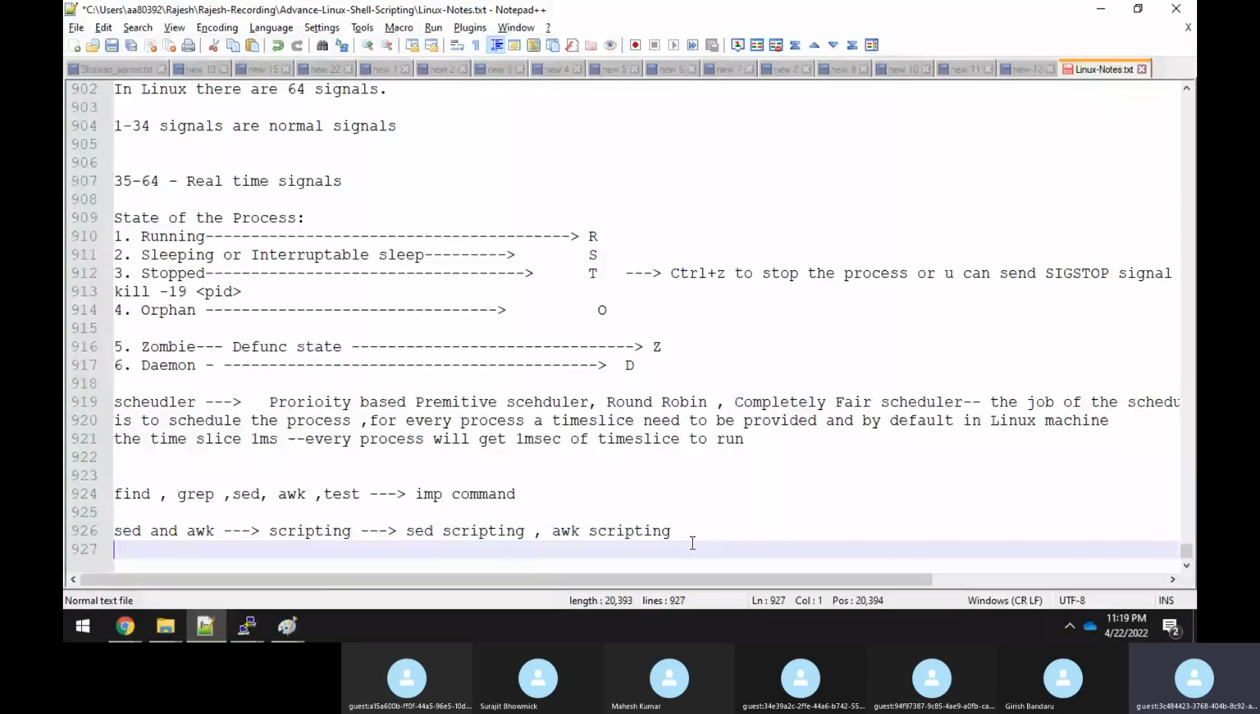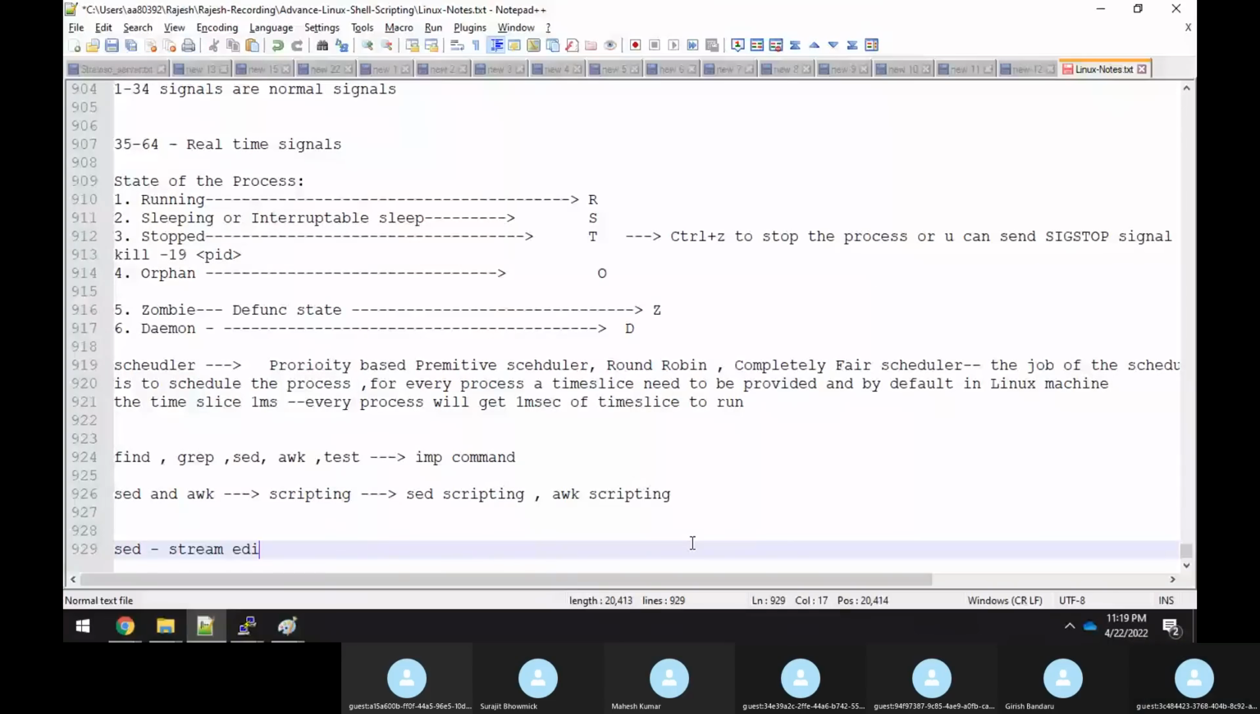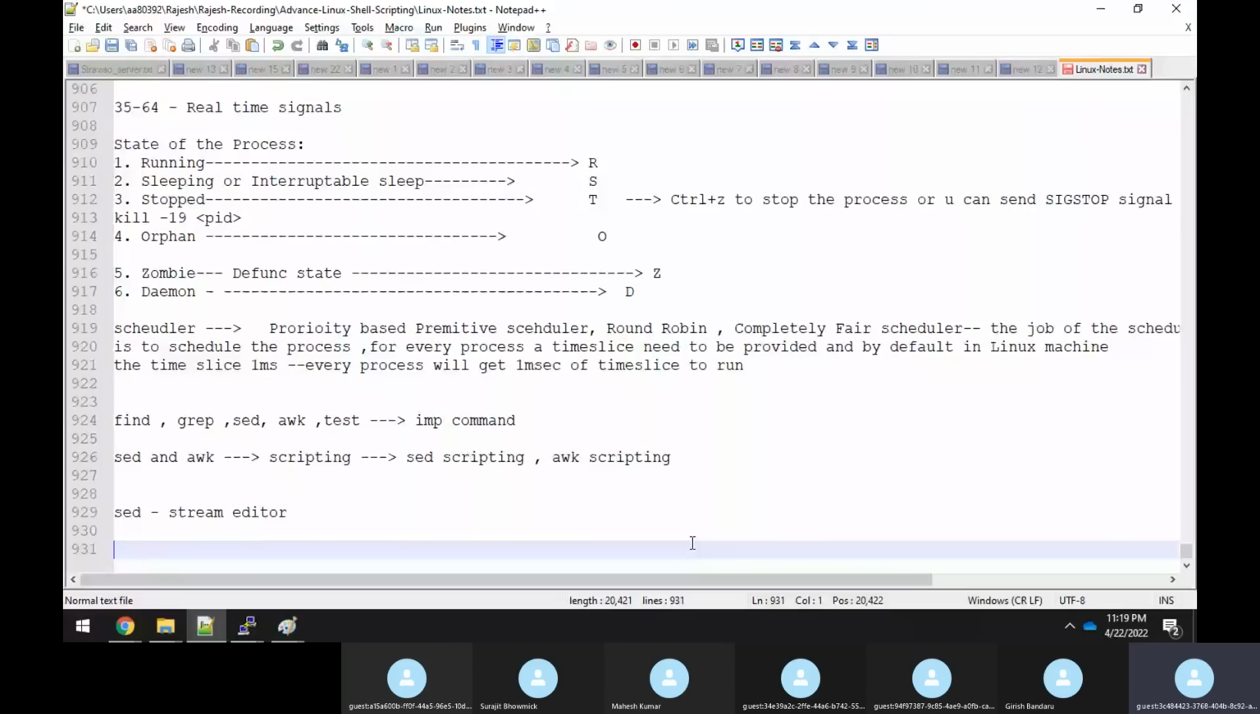So sed, we call it the stream editor. Stream editor means basically it's called the stream editor. The basic use of the sed command is to replace the string actually.